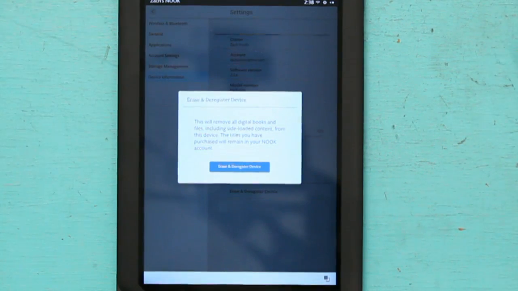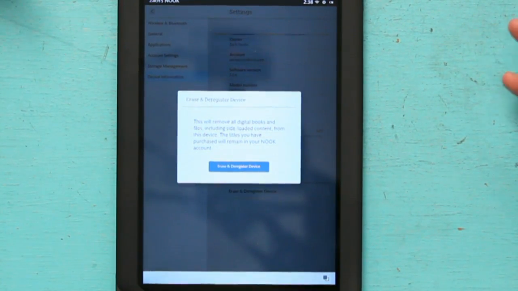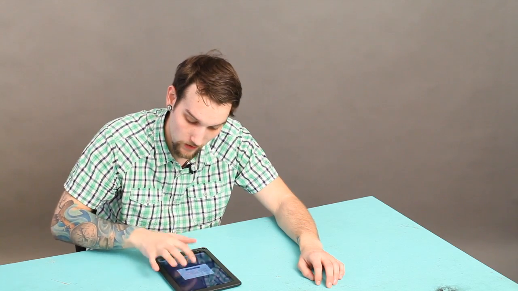And it says this will remove all your digital books, including sideloaded content from this device, and so on. You can get this back easily. Just recover your account. You'll be able to get it back, I promise you that. So, all you have to do is hit erase and deregister, but that's not something I want to do.